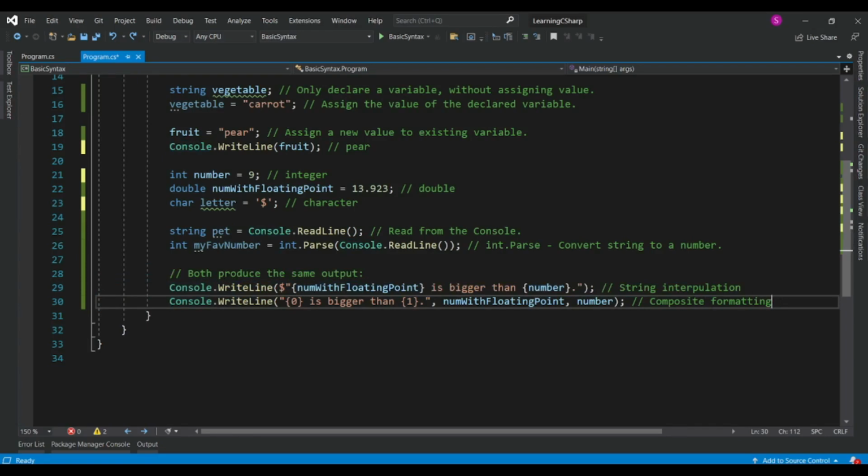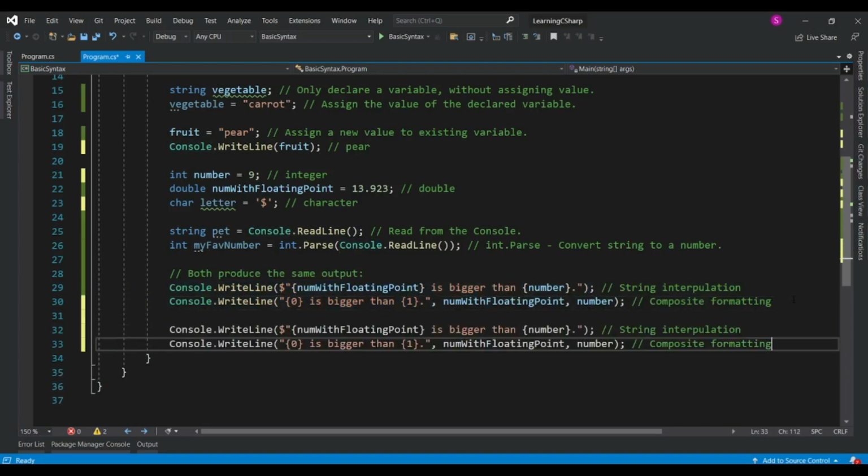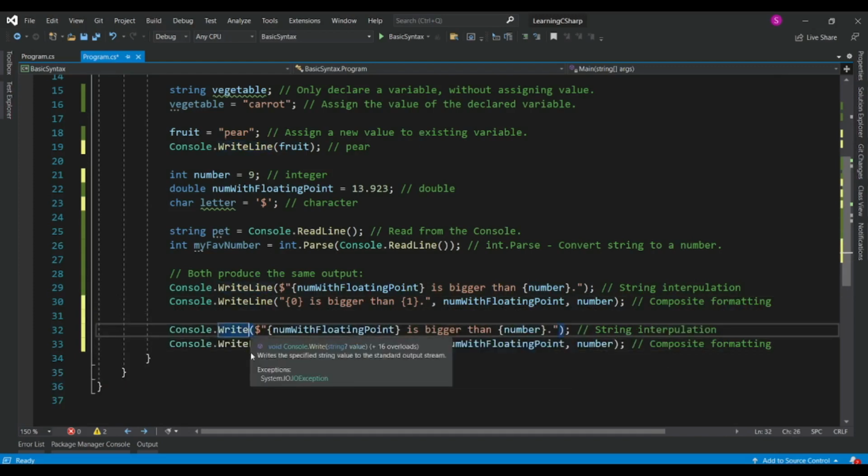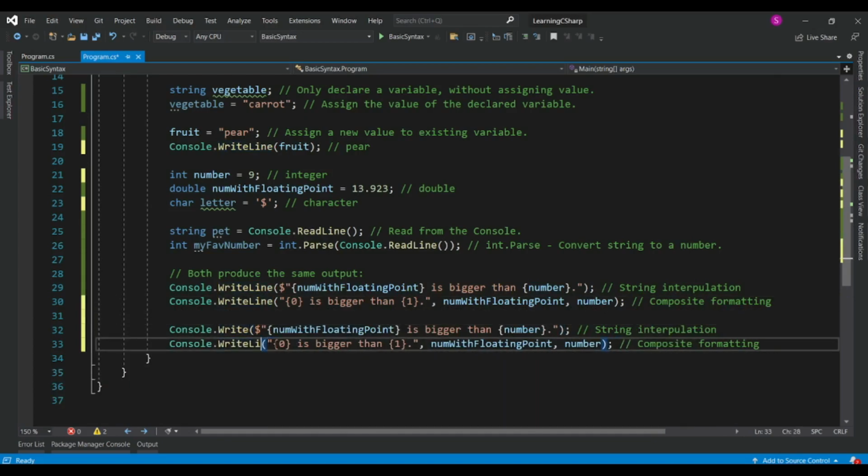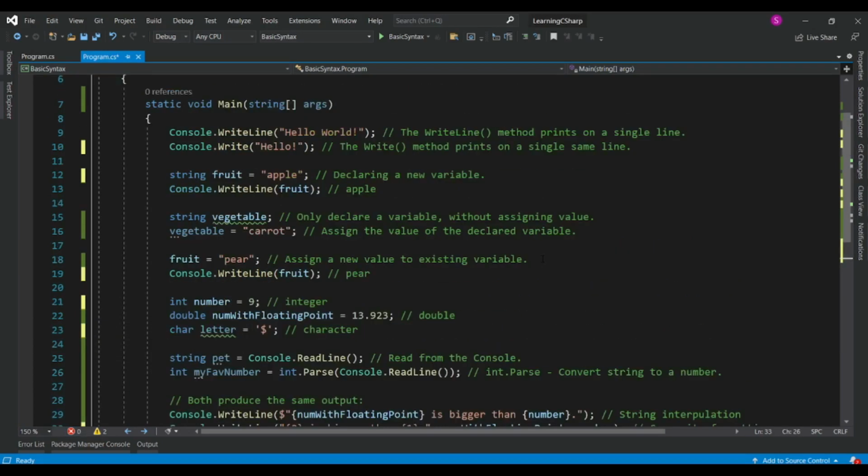And now, when I run the program, we will see all of the results that we will have. And because I want to show you how the Write method works, I will copy this and change the WriteLine to Write to show you how both work. So now I will run the program.